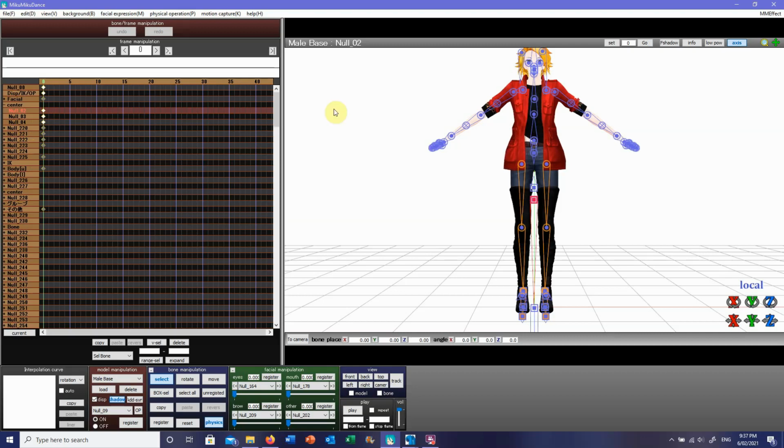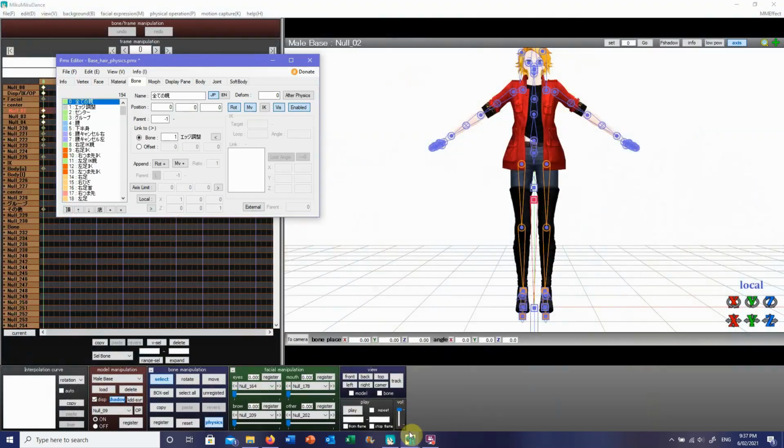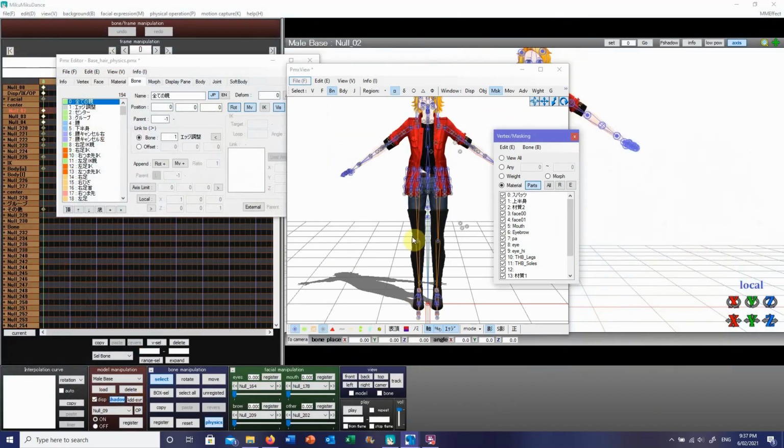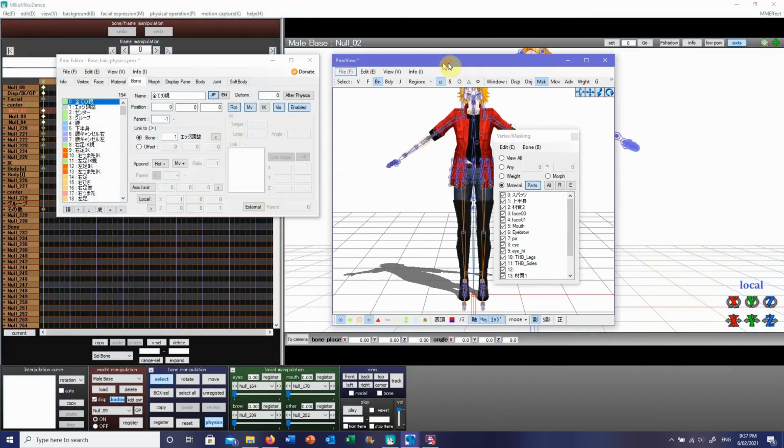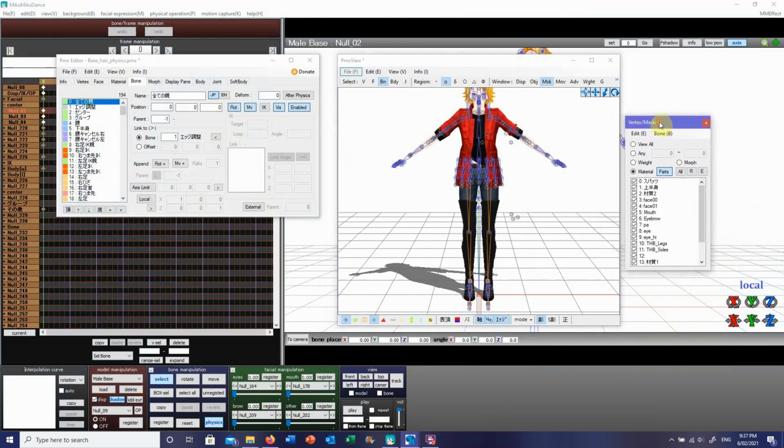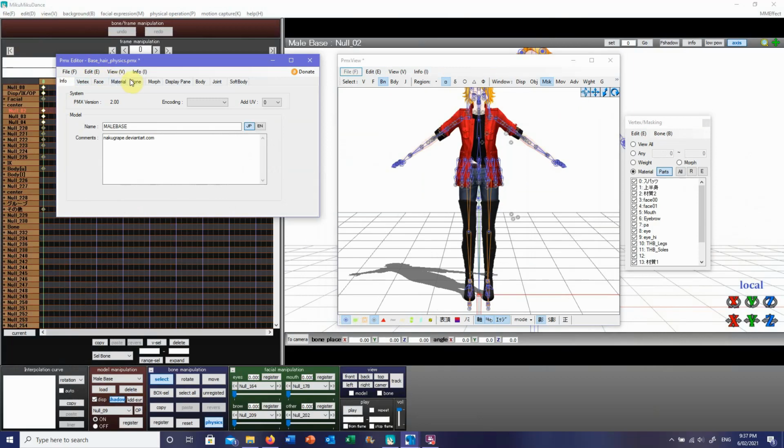You just need to open the model in question in PMX editor and fill in the labels, and I'll just show you how to do that. So this is that model in PMX editor just here. We'll start with the bones.